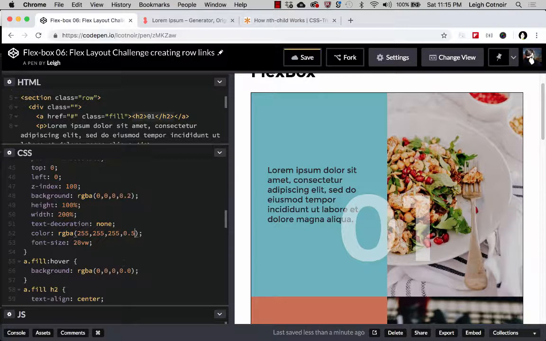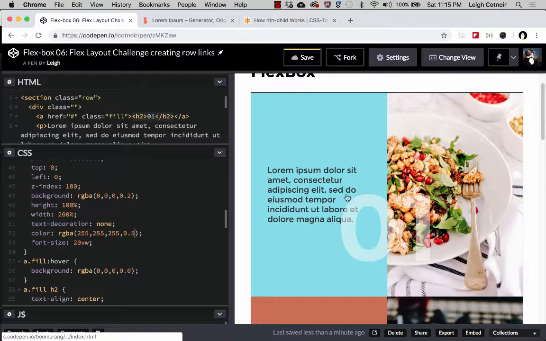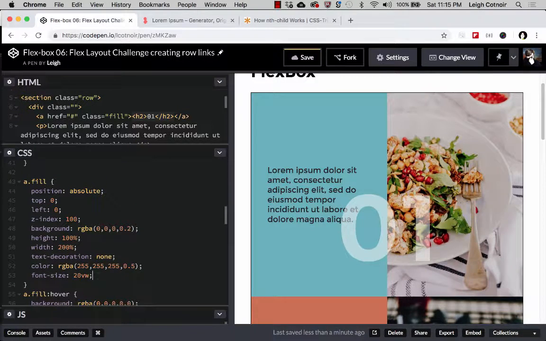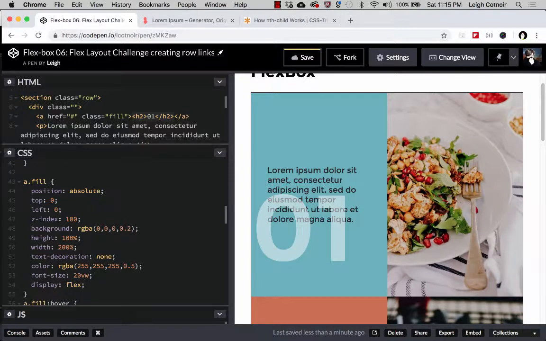The other thing is if I wanted it to be vertically centered, then I need to do something else. I need to actually tell this anchor that we want it to have a display type of flex, right? And remember, as I said before, with flex you can nest flexible items inside of other flexible items, and that's just fine. So we're going to tell this to be display flex.